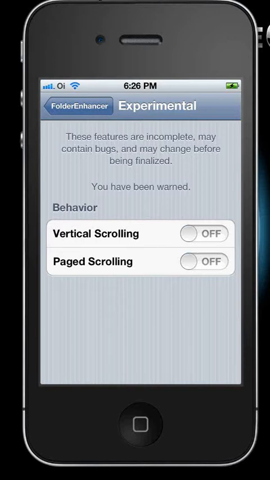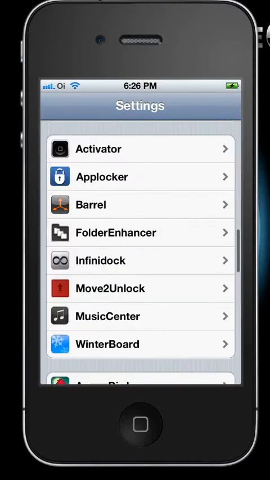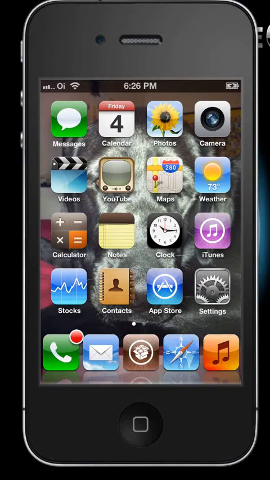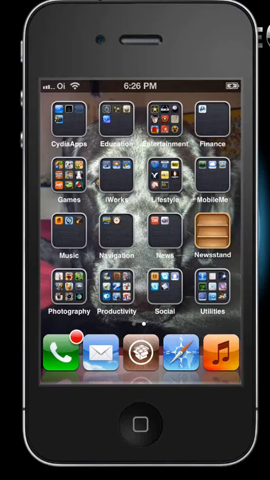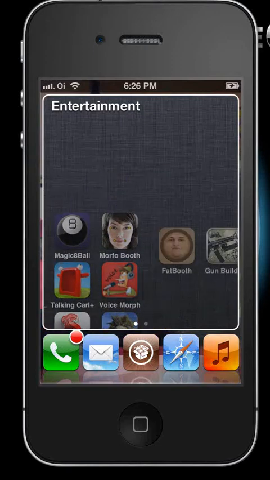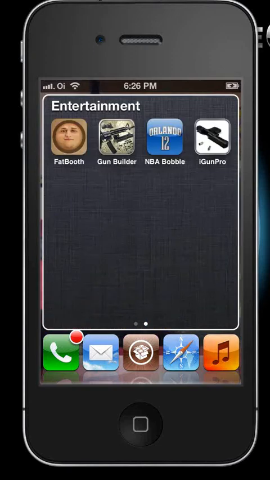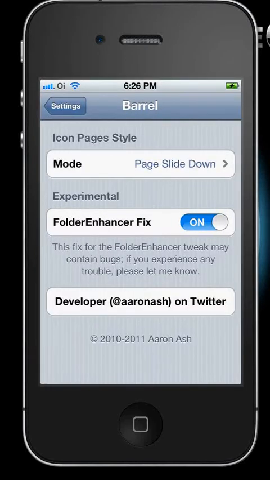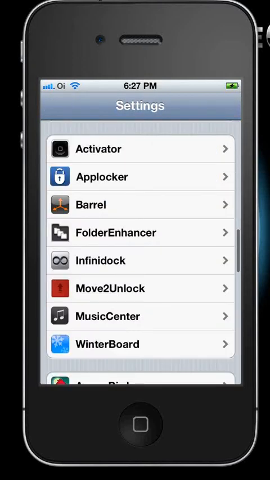So, when I said we'd come back to Barrel, that's right after this. And the Barrel thing I will show you will only, unfortunately, work with paged scrolling. So let's turn that on, and let's go back over to Barrel. So, this is Folder Enhancer Fix. What this does is, you see the movement through here, it puts that inside the folders. So, let's give you a quick look at that. Just like that. So that is Barrel and Folder Enhancer.